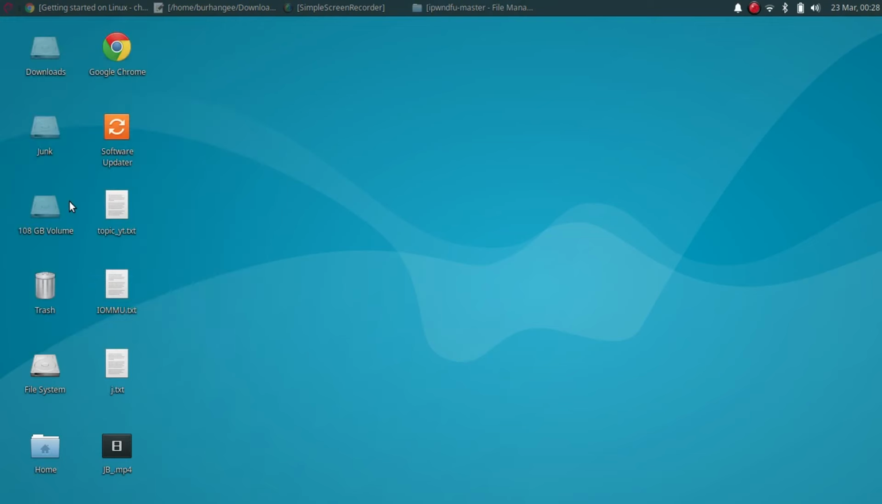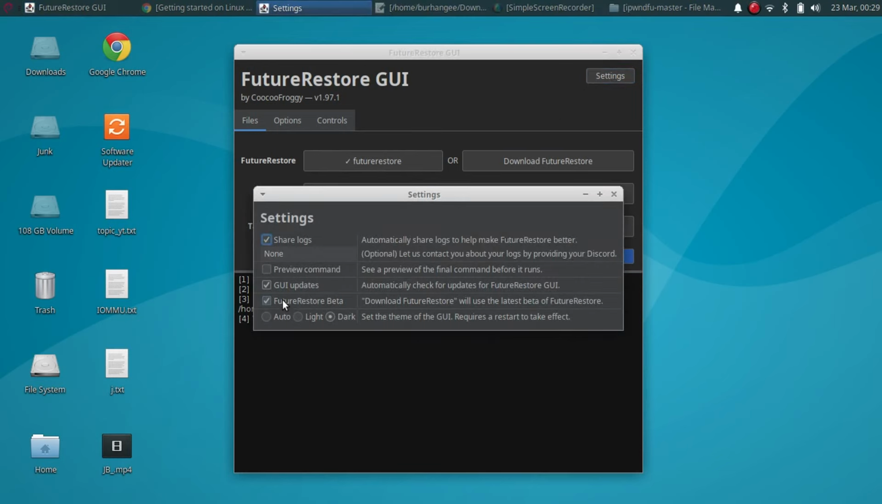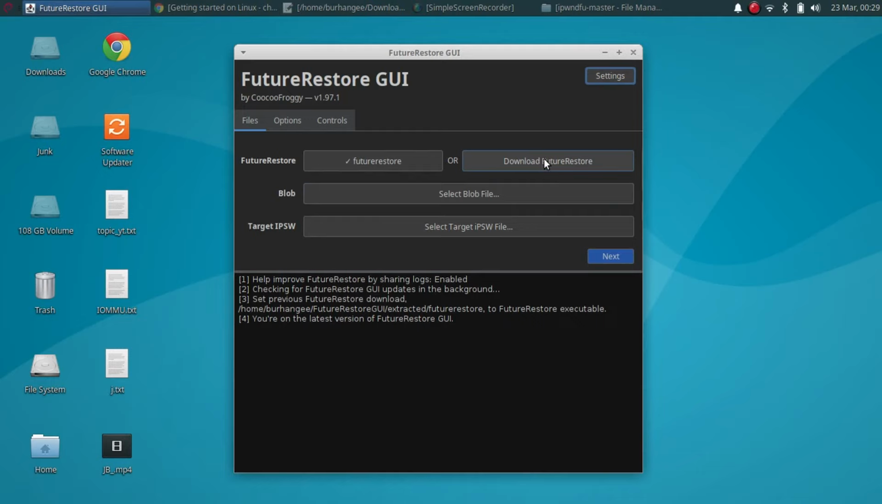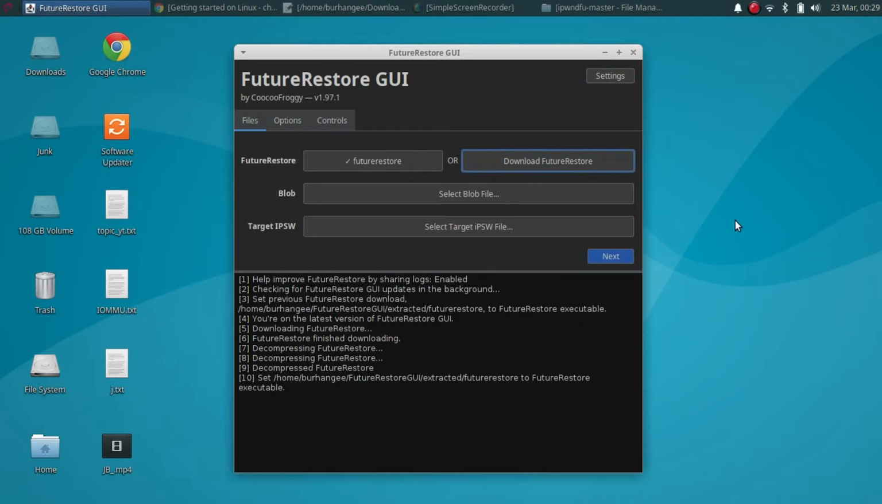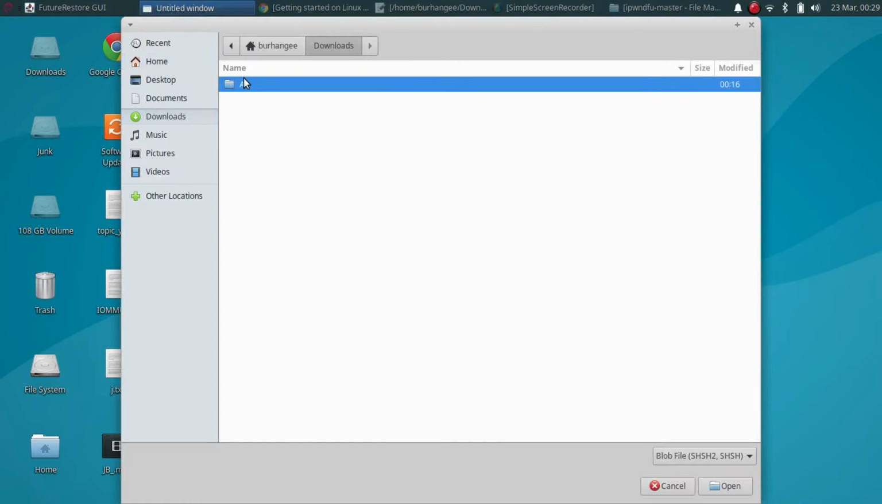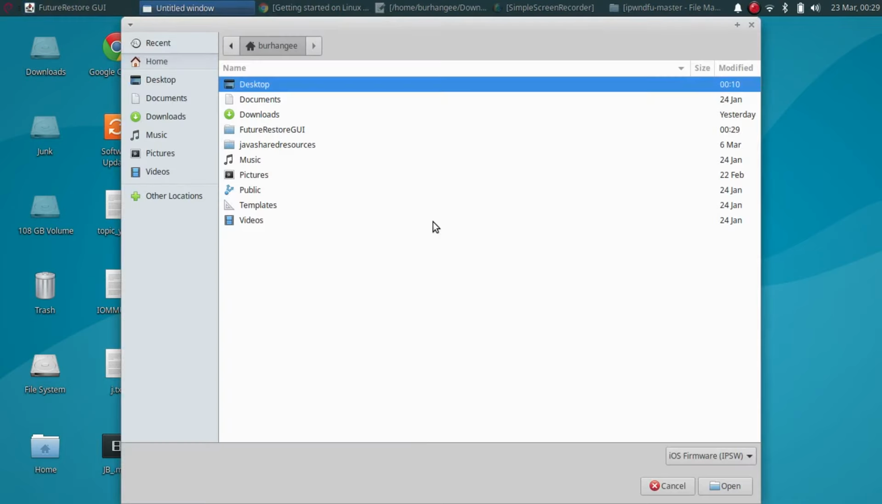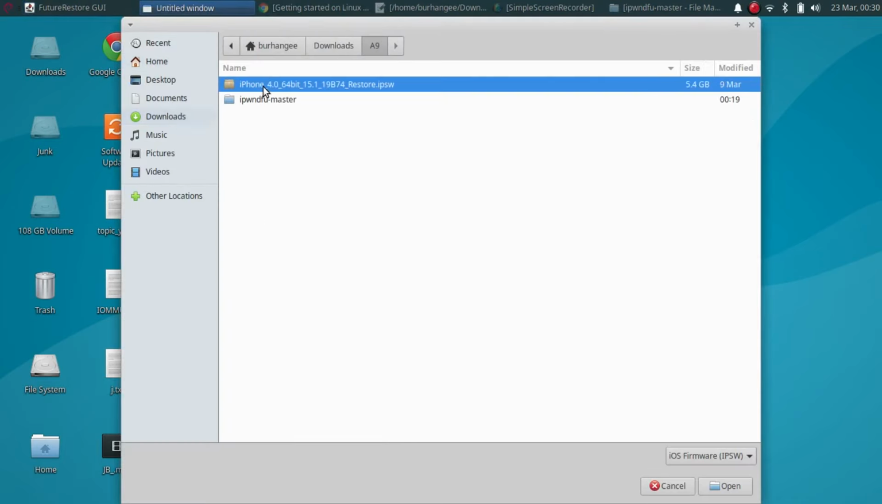Now open Futurerestore GUI. First of all, go to settings and make sure Futurerestore beta is checked. Now click download Futurerestore. Now we are all set. Now click select blob file. Select the blob. Now select the IPSW you want to upgrade to. Click target IPSW. I will select 15.1 IPSW.